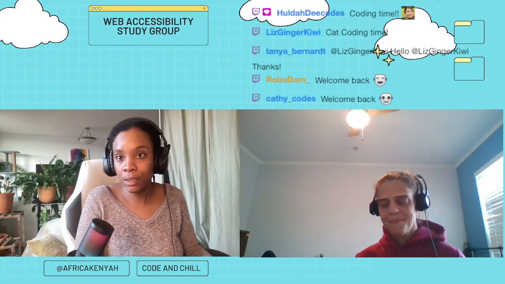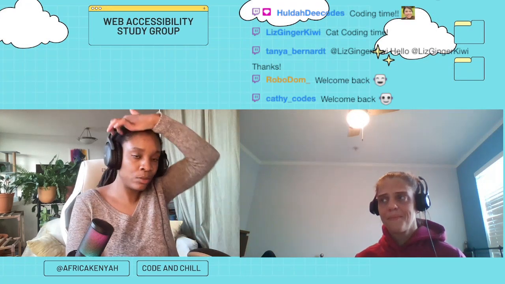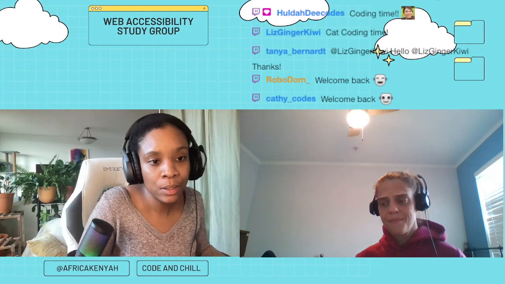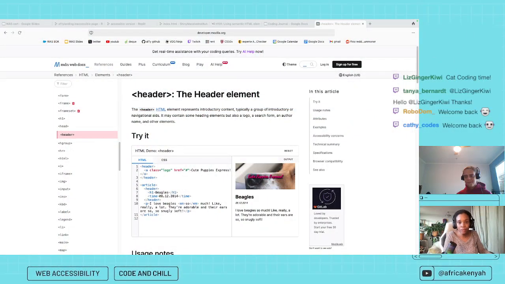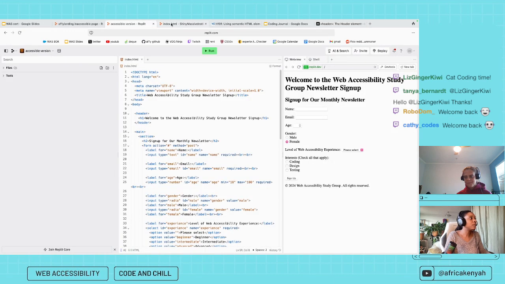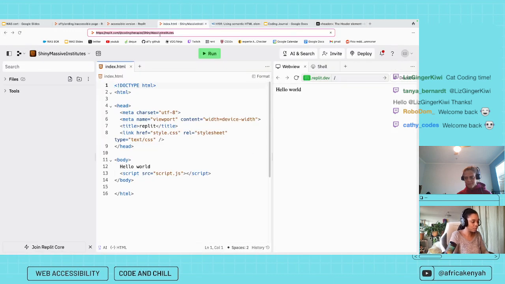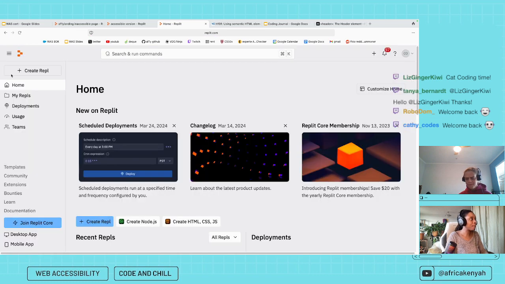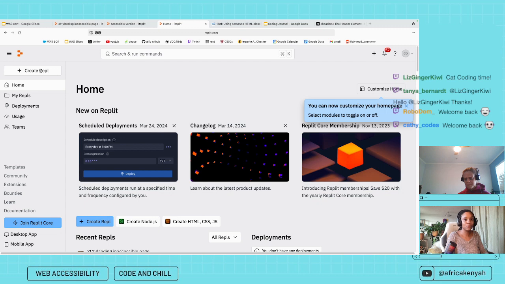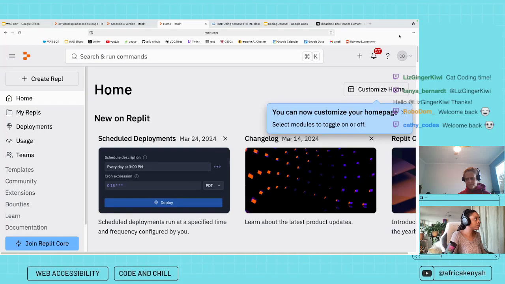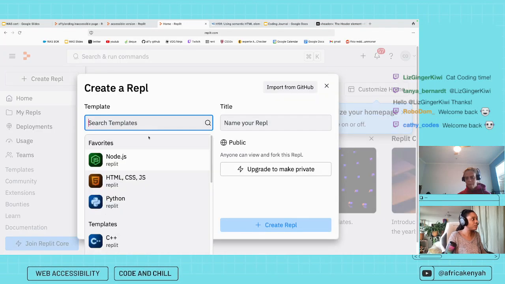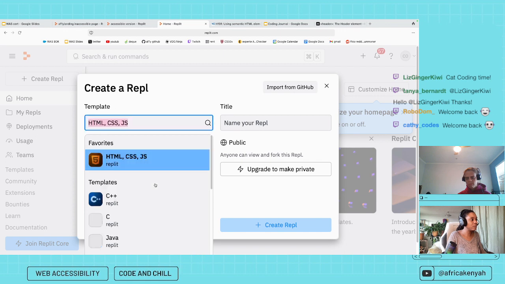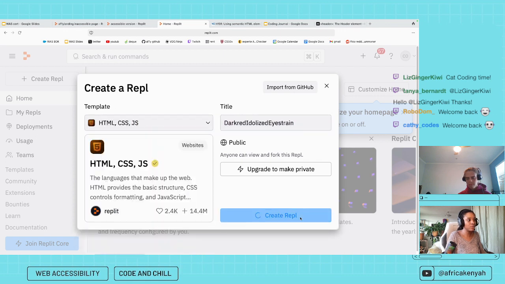All right, if you're with us, what we're about to do is get into HTML. I'm going to go ahead and share my screen and walk you through this. If we go to replit.com, you're going to log in. You're going to click on Create Replit up here. I'm trying to make this a little bit bigger. Create Replit. You're going to go down to HTML, CSS, JavaScript, and press Create Replit.